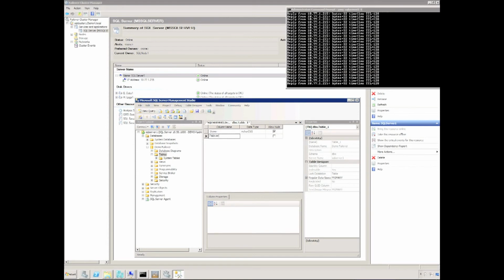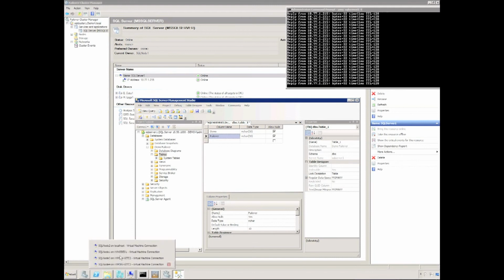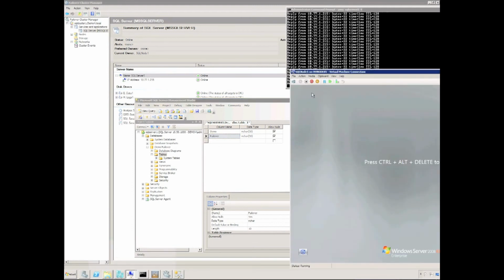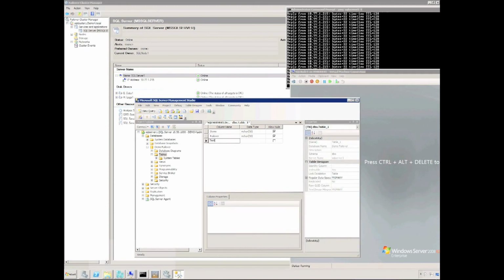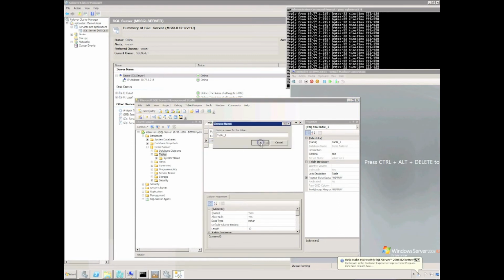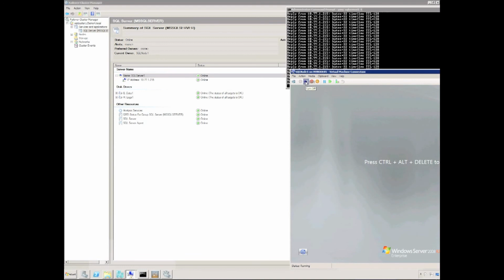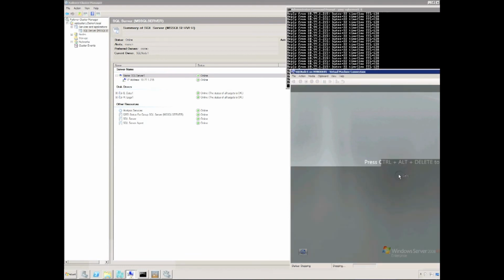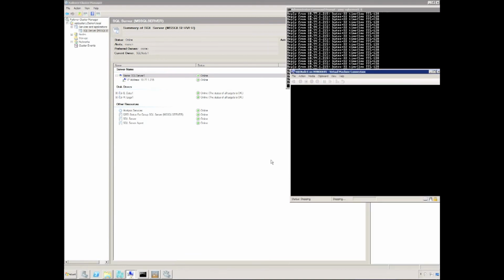Now, these database changes won't be committed to disk until we actually save them. So before I do that, I'm just going to open up the management console for SQL node 1. This is a Hyper-V virtual machine. Make one more change to the table. Close the SQL Server Management Studio, which will save the database and immediately turn off the active node in the cluster.